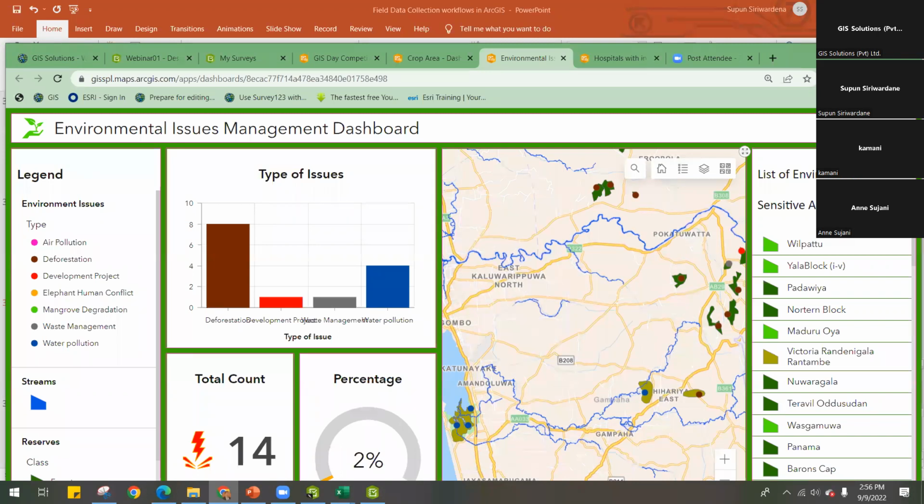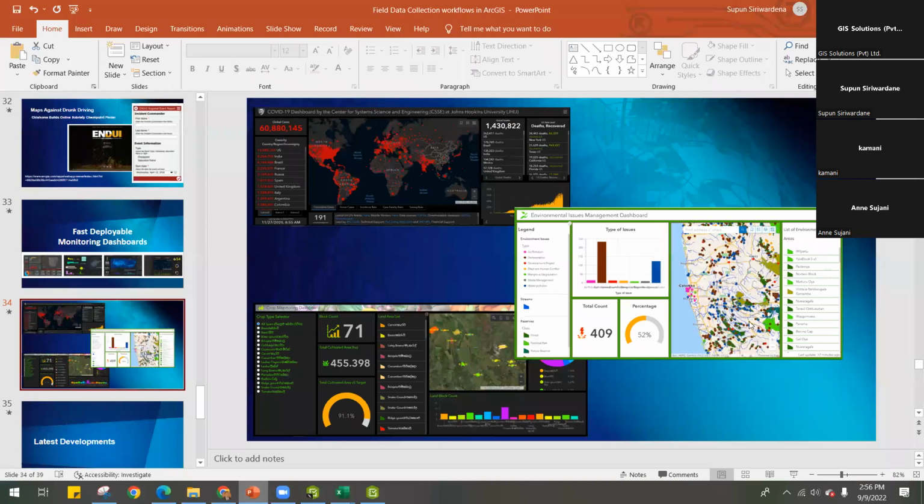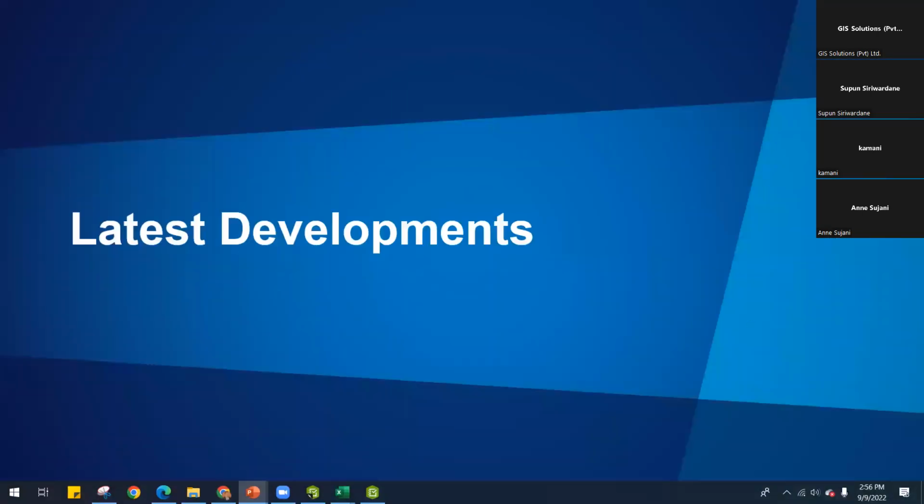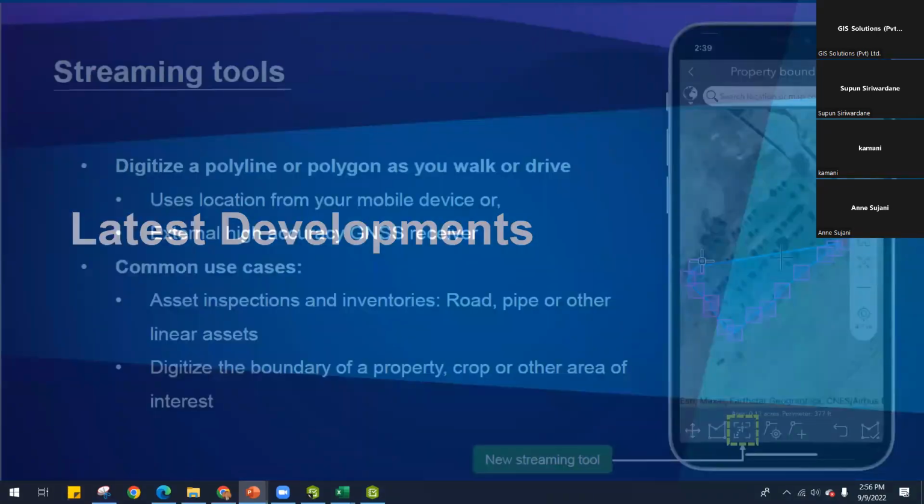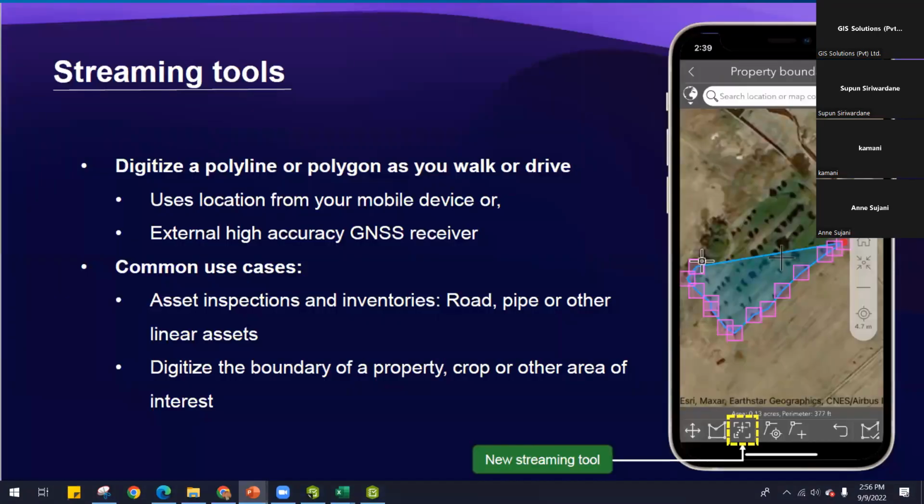Okay. So let's go into the last segment of today's webinar, the latest developments of this particular application. There are plenty of developments. One, I already demonstrated the streaming option when you are digitizing or capturing polygon data in the field. You can try this kind of streaming option using the form.